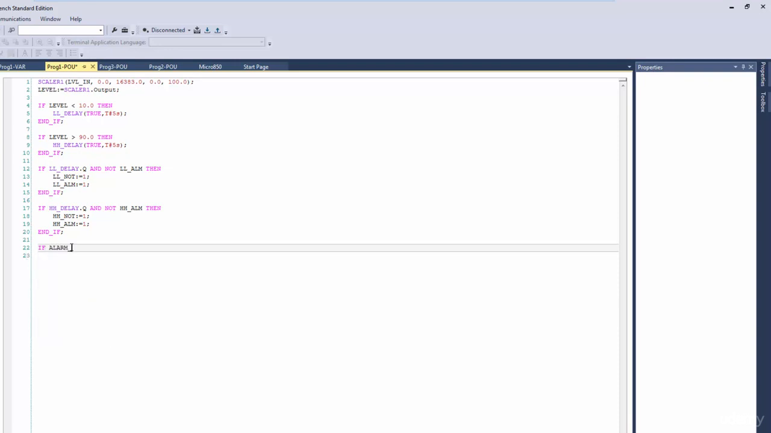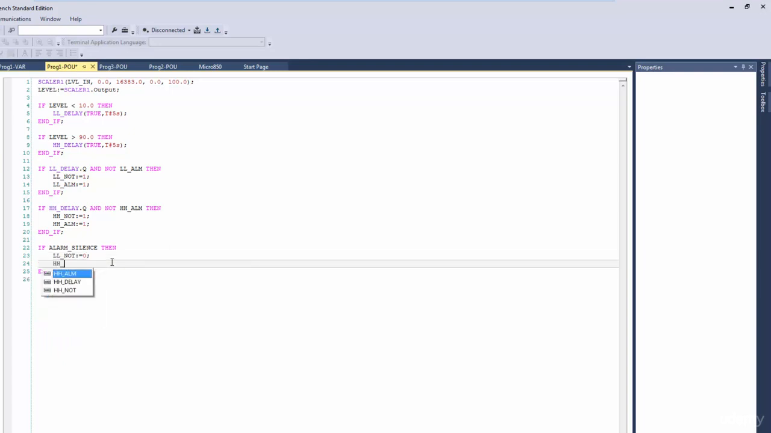So if alarm underscore silence. Then let's go ahead and close out our if with an end if. And what do we want to do if we get an alarm silence? Well, on that, we want to go ahead and set both of our notifications equal to 0, simply. So ll underscore not colon equals 0, semicolon. And then the same thing for our hi underscore notification. We'll set that equal to 0. So, great. Just like that, we've got our alarm silence already fixed.